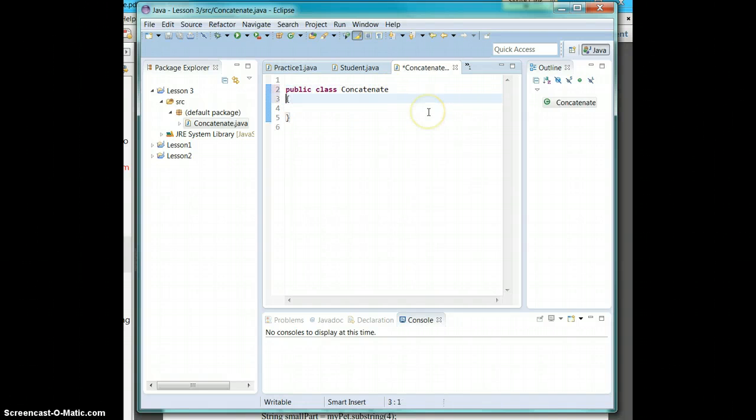I'm going to put my bracket down on the next line and type in our usual skeleton. So public static void main, String args, open close bracket. And then put your brackets right below.